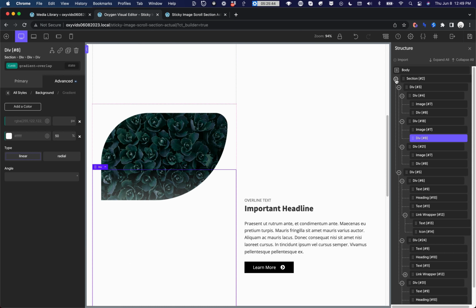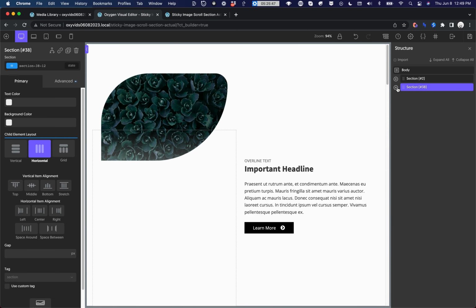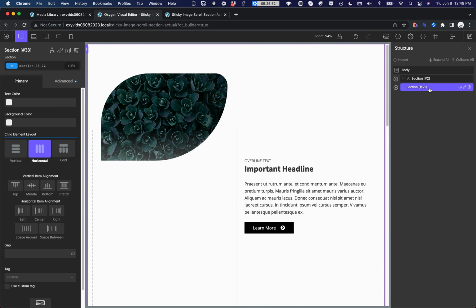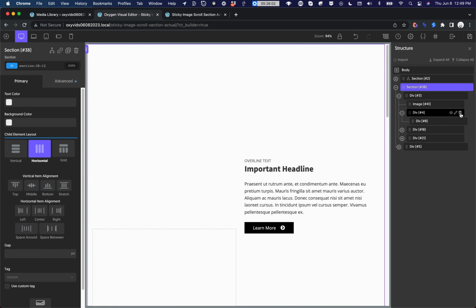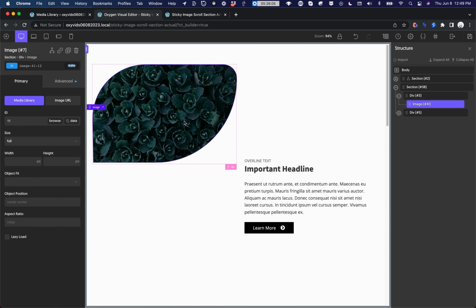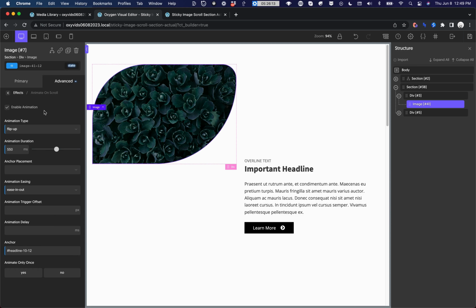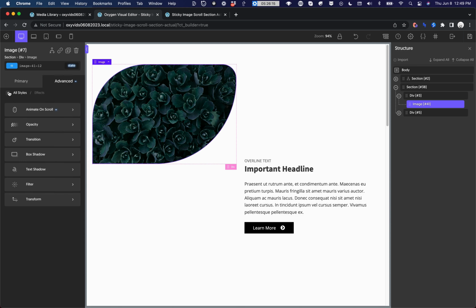So we can actually just duplicate this section, and we're going to need to restructure it a bit. So let me go ahead and hide this one here on the back end, and then we'll go to this new section. Now, in this case, we only need one image in this left column. So we can actually just move this image out and then get rid of everything else. We're also going to need to remove the animation on this because we don't need it in this case. Let's go to Effects, Animate on Scroll, and just disable the animation entirely there.